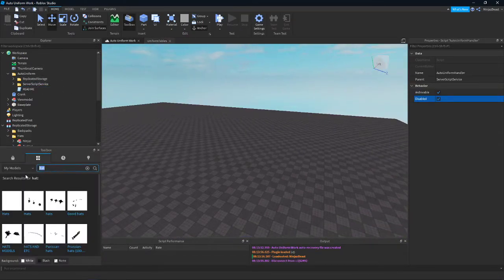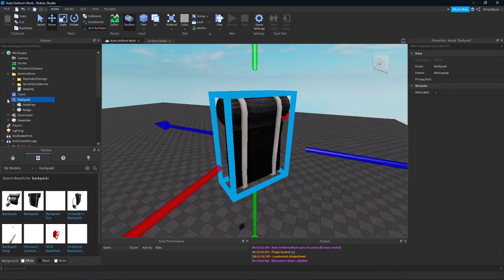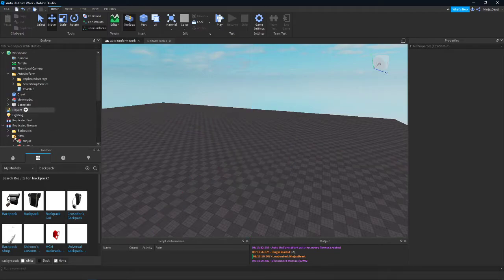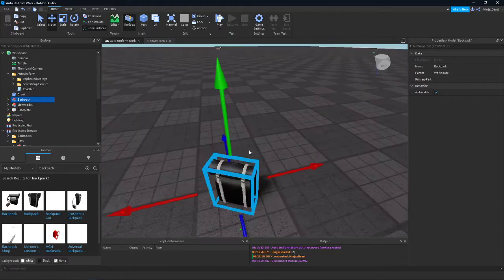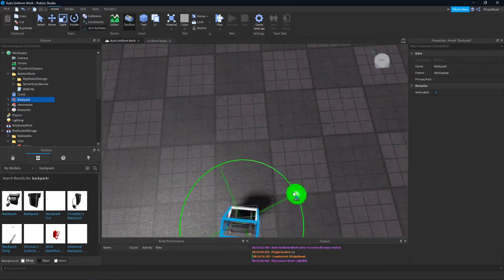So say you want to have your ranker backpack, for example. So let's just get a backpack, right? And this is now our ranker backpack. Does this have a part? No. So, actually, let's do that. We're going to teach you how to set it up. So it's really simple to set up your own bags. All you have to do is get your bag model.